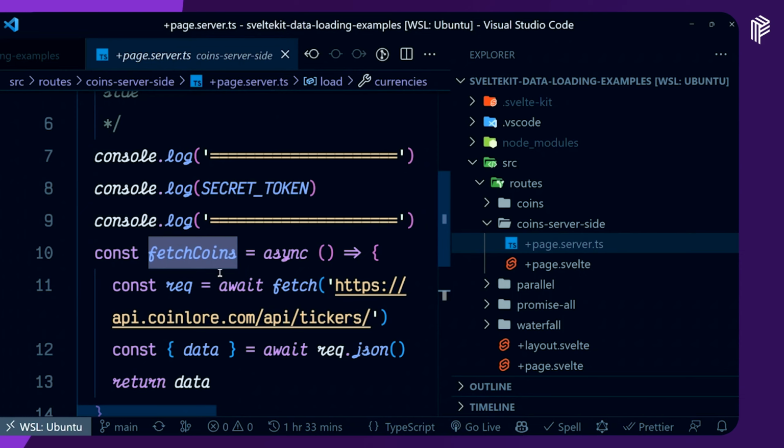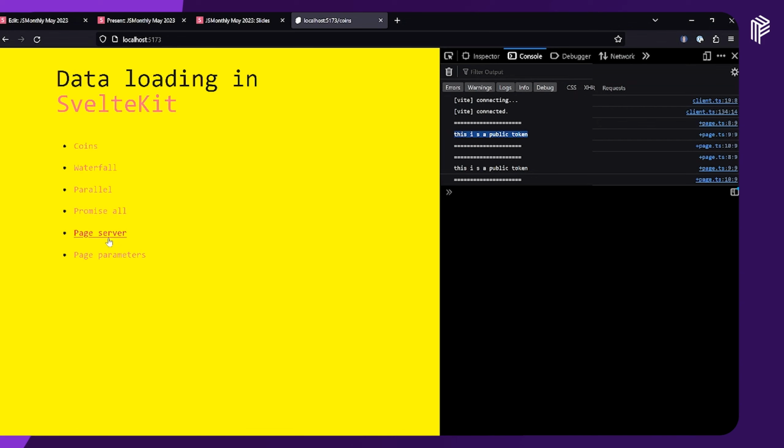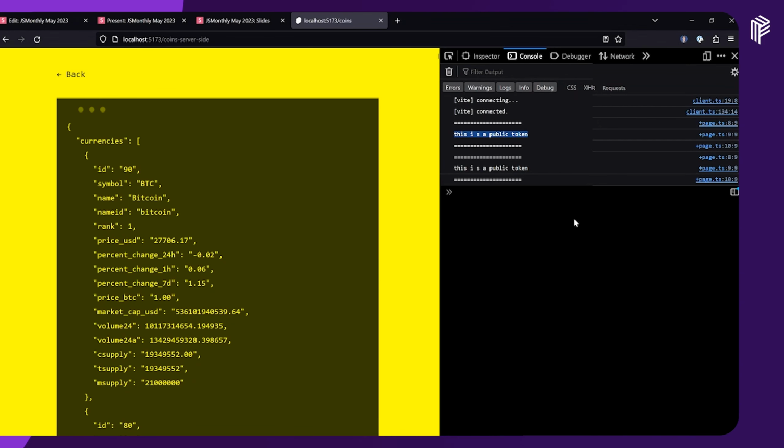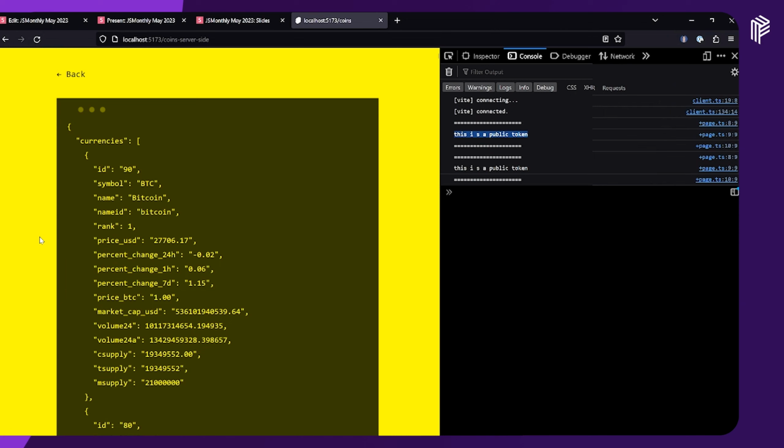So yeah, this information here in the coins server side, which is this one, we're not going to get the token logged out here, but it is going to be logged out in our server here. So that's how you'd not have sensitive information logged on your client.